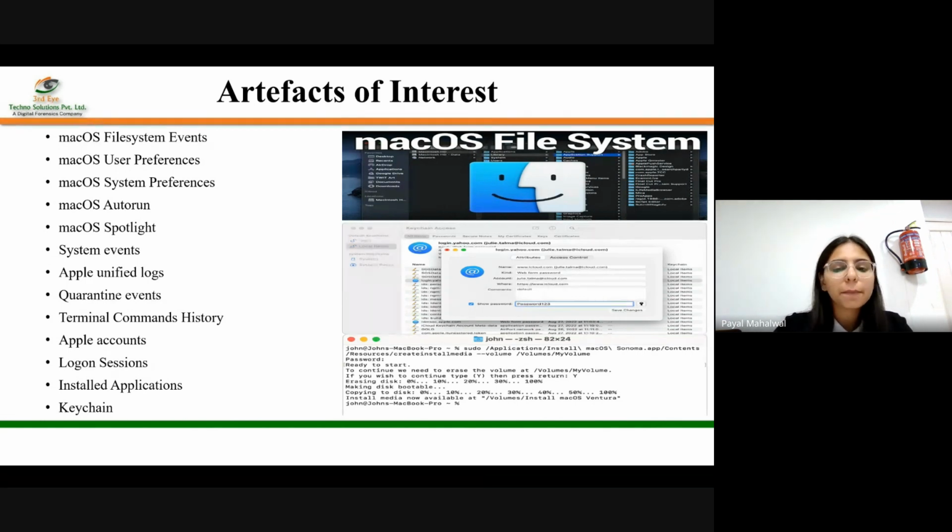The unified logs. Apple used to keep different logs for users and systems, but now it keeps the unified logs for both the users and system. That is why we have Apple unified logs.